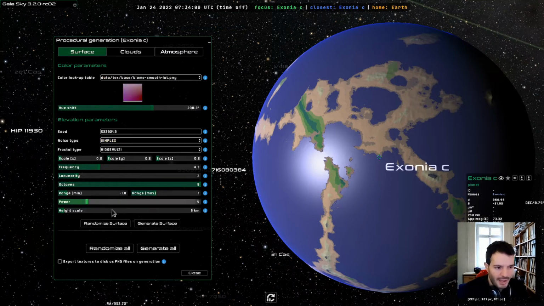Okay, so here we have the same noise module as in the clouds, and this is the height scale that's not present in the clouds. This basically maps the highest point in the elevation texture to a real elevation. So in this case, the highest mountaintop would be at 21 kilometers. So let's randomize it and see what comes out.